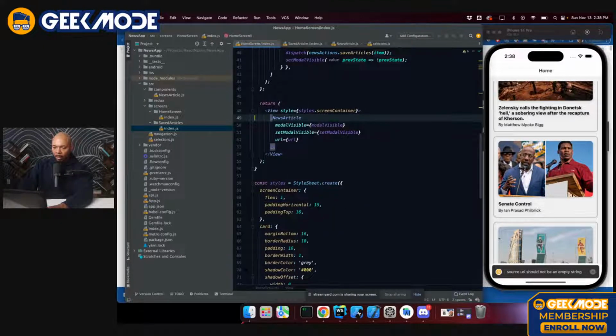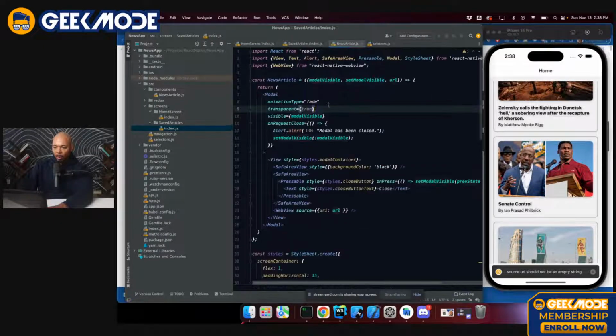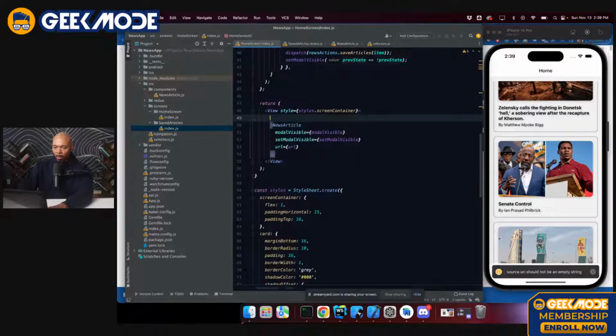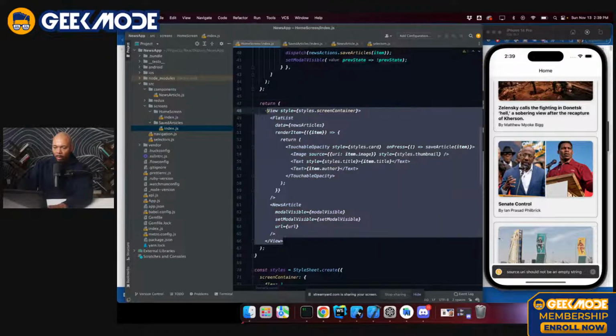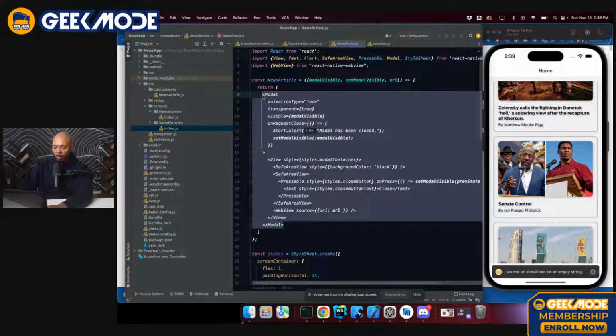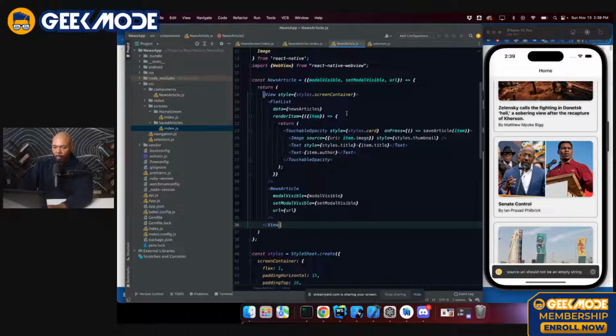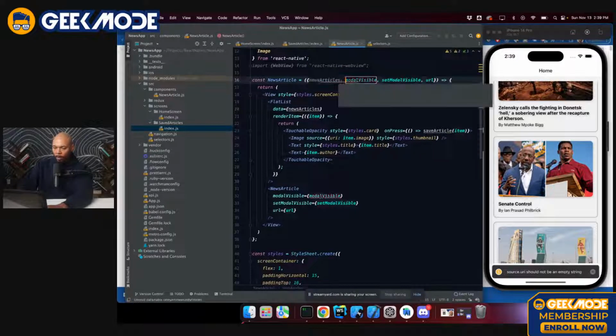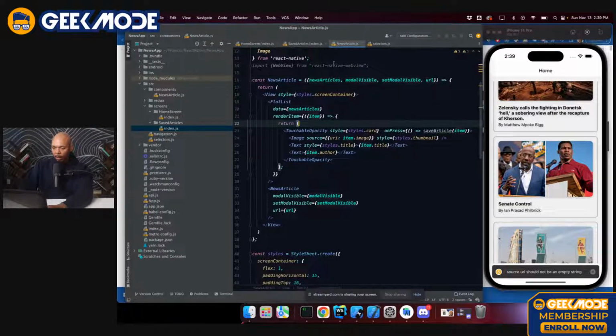I'll grab this. And then from my news articles component, I'm going to grab what we have here, copy this, go to my news article component, and paste this in just like that. Now I have news articles. Where's it at? News articles. So then just like that. Okay, cool.